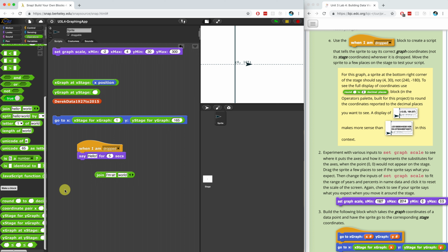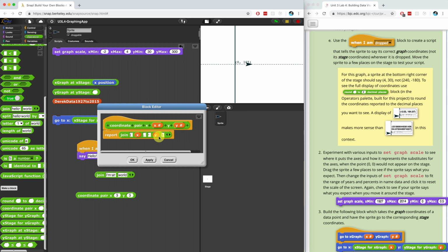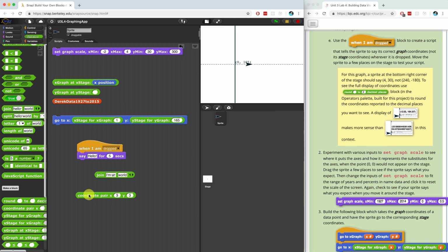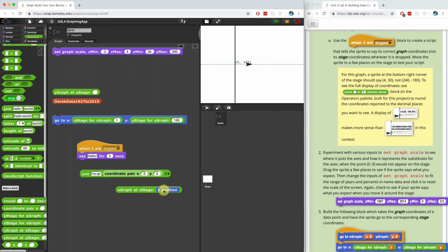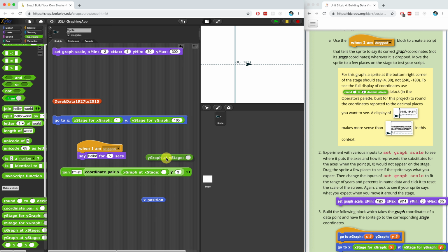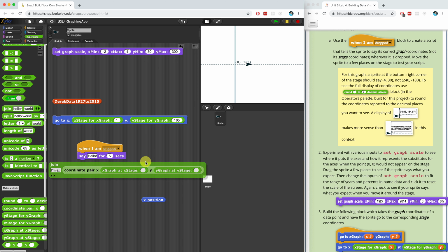And to do that, I'm noticing that we have another block down here that will say the coordinate pair. So if it's like 3, 3, it'll say it correctly. I could actually edit it so you guys can see that it's automatically putting the parentheses and the comma in there. So I'm going to use that block. I'm going to use I'm at this coordinate pair, but we want to say the graph coordinates, not the stage coordinates. So I got to use the X graph block and the Y graph block in my statement here.